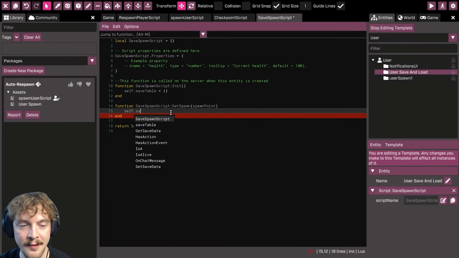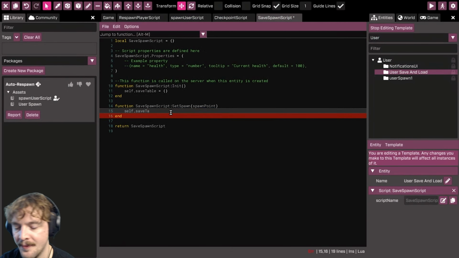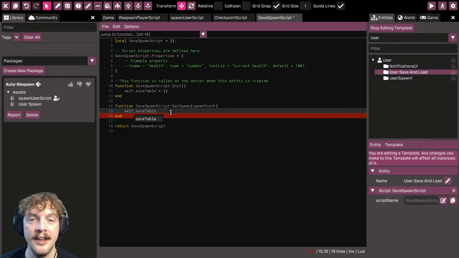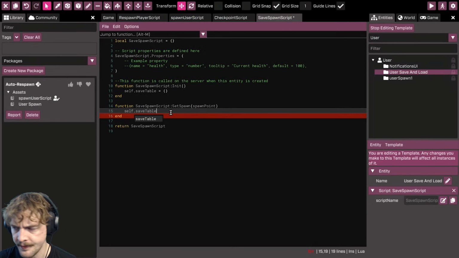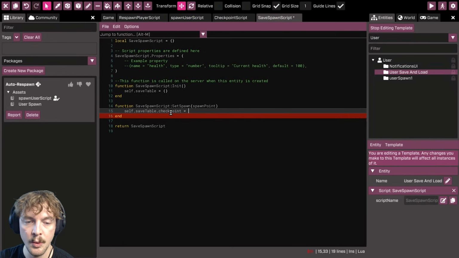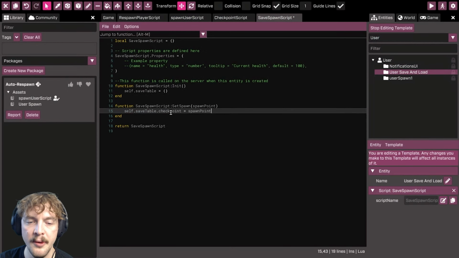So self.saveTable. Now, the tricky thing about saving stuff is that it has to be primitive data types. What that means is it needs to be the more basic data types. You can't save your entire terrain. You can't save entities. You have to save things like strings, which are lists of alphanumeric characters or words, essentially. You can save strings, you can save numbers, you can save booleans, but they have to be those primitive data types. So self.saveTable checkpoint equals spawn point. Now, spawn point is a locator, and a locator is a little bit too complicated to save.